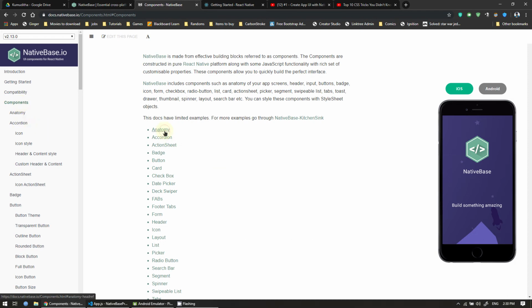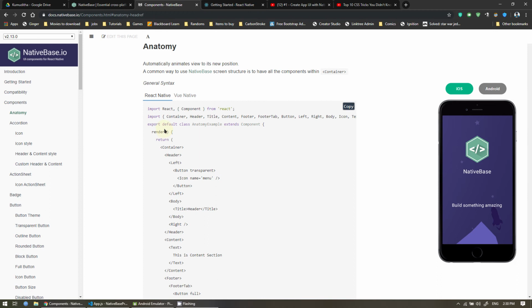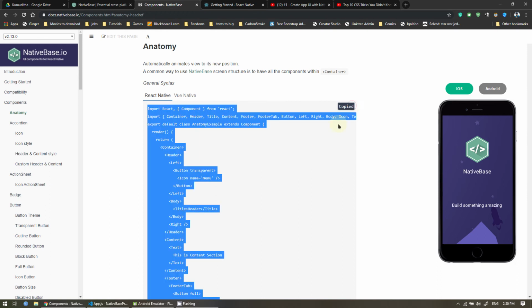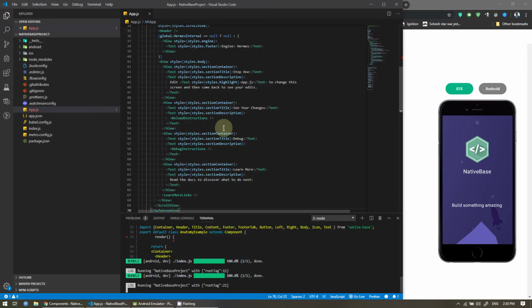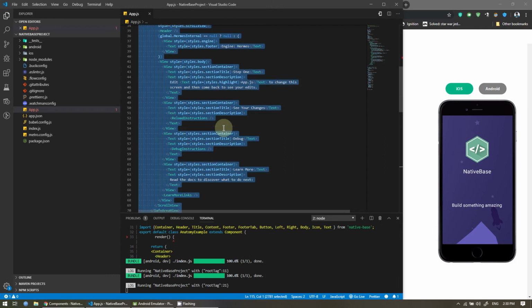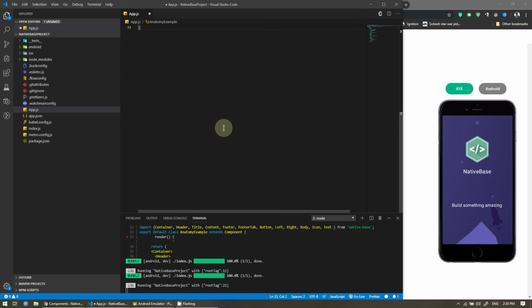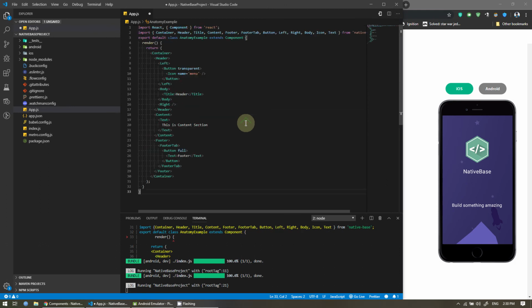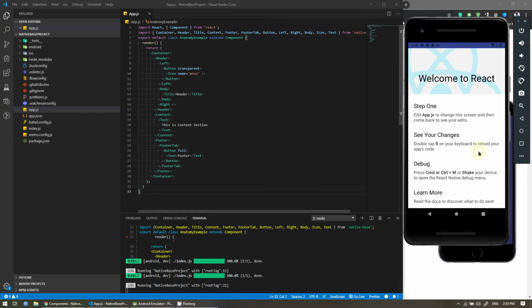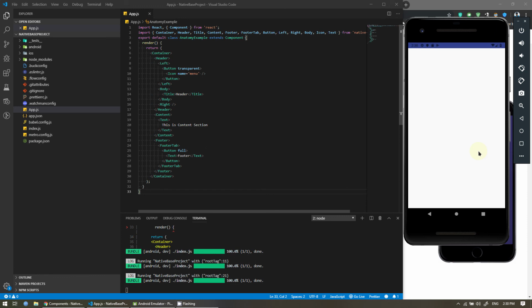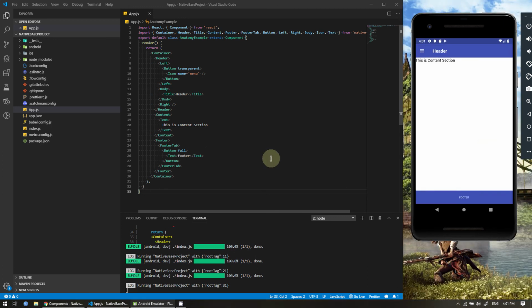So for this, let's try this. Anatomy. And let's copy this and paste in the app.js file to see how this works. And that's how you start using NativeBase in your React Native application.